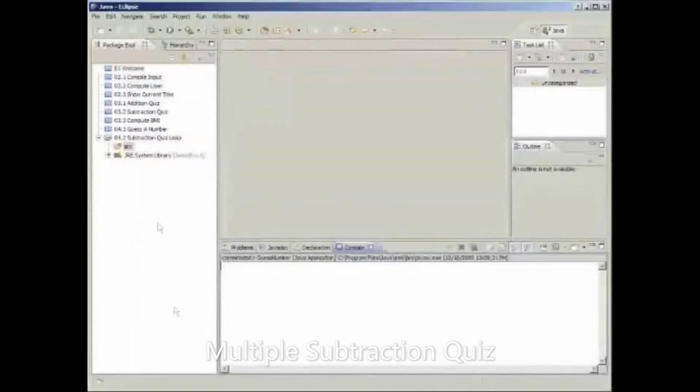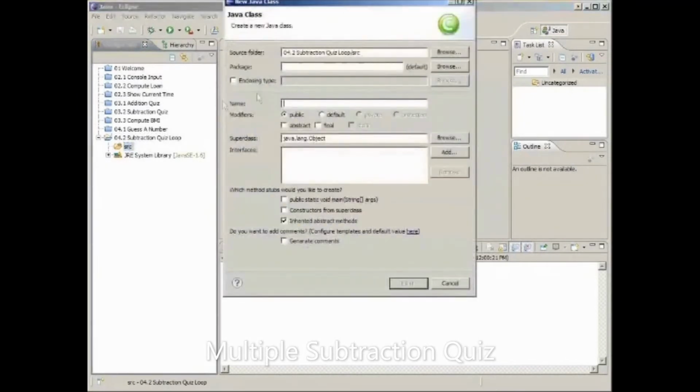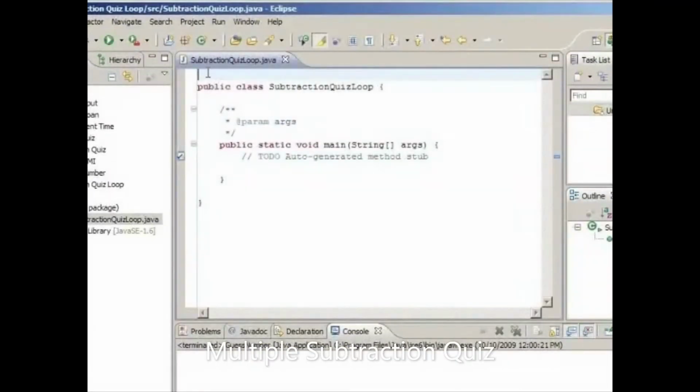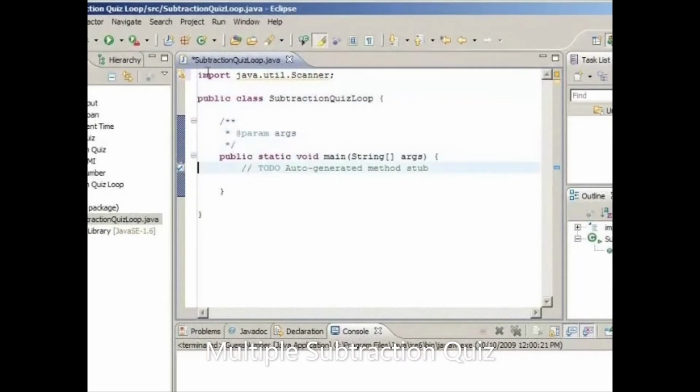So over in Eclipse, I've created a new project called Subtraction Quiz Loop, and we're going to create a new class. And this is going to be called Subtraction Quiz Loop as well. And we'll get a main method. All right. Again, we're reading input from the user, so we need to import Scanner. And we can come down to the main method.